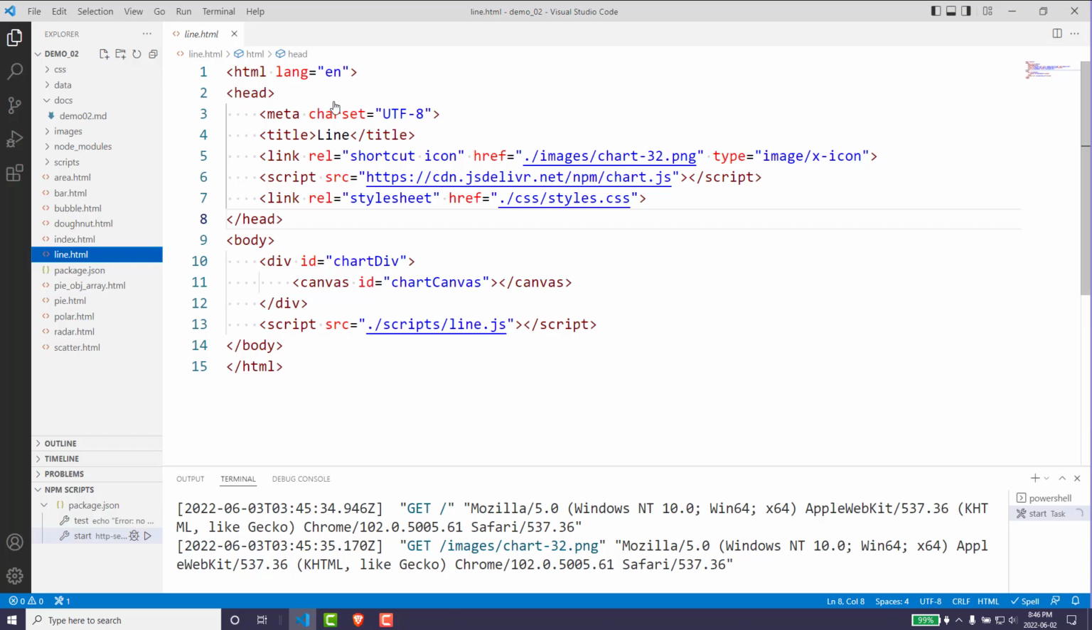So classic head, you've got to have your link into your JavaScript library here on line 6. So I have a div with a canvas inside, right? The div we're going to style to be a certain size. The canvas is where the chart's going to go. And then I bring in my JavaScript in that. And so let's go take a look at that JavaScript file.